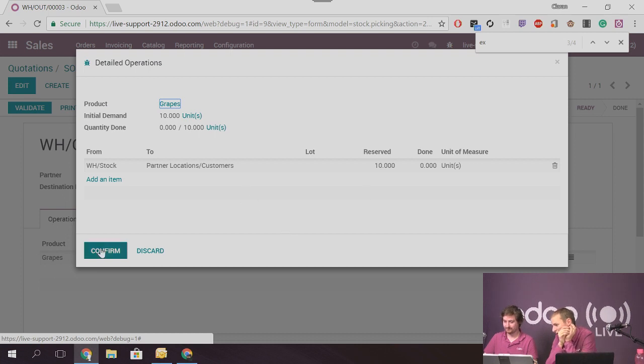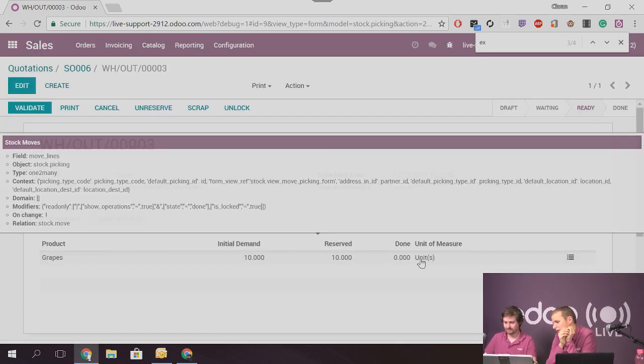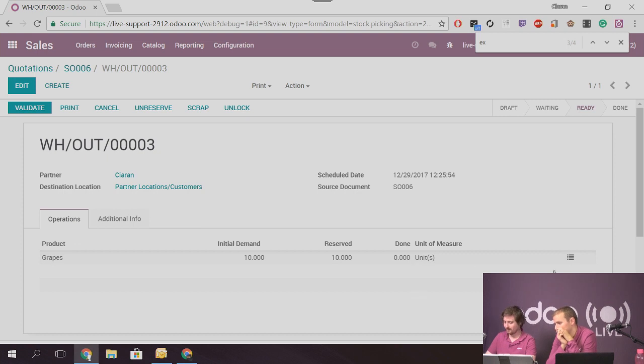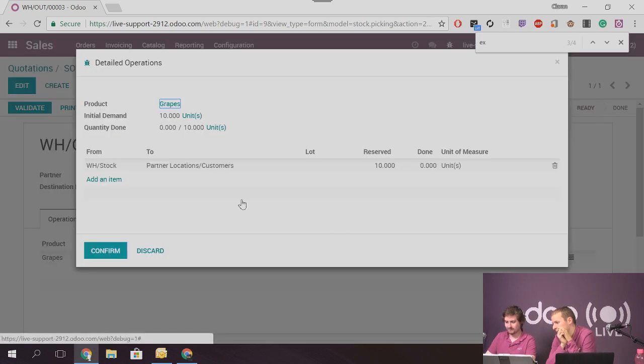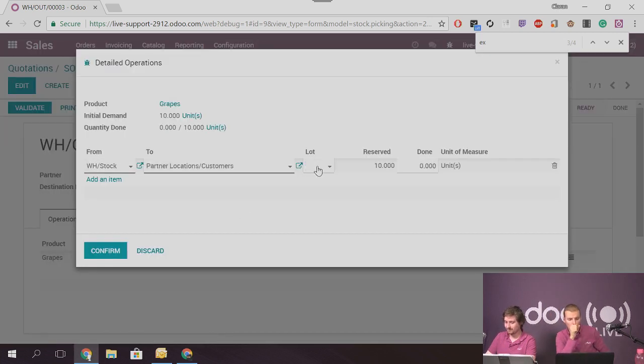Wait, where is it? Wait, I validate this first? No. This is because it's not a stockable product. Lot. There we go. But this is because it should be a stockable product. And I put it as consumable? Yeah, I think so. If I trace by lots, yeah.